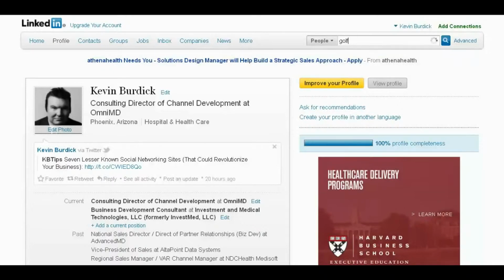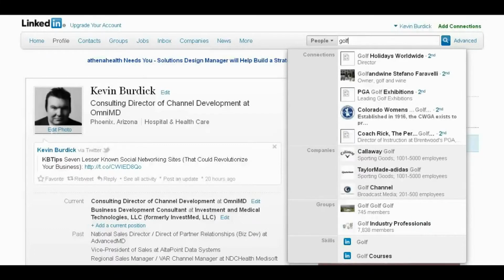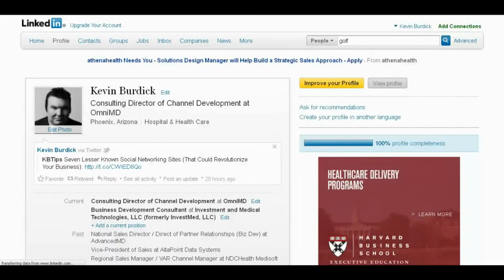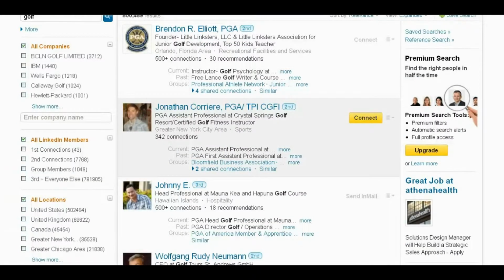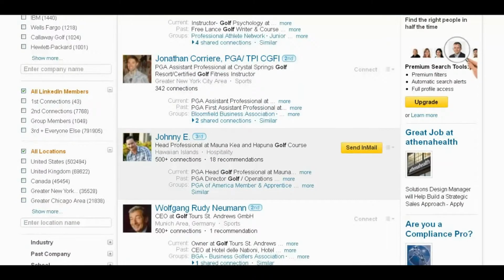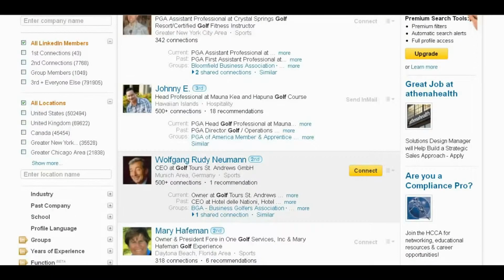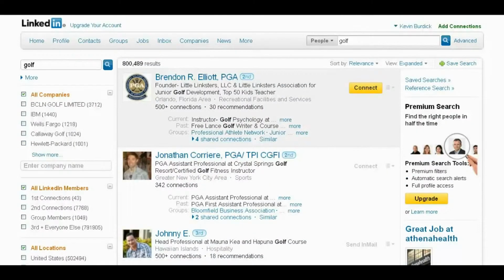Now, they kind of frown a little bit, but I'm going to show you something. If you do a search on golf under people, you're going to find a variety, 800,000 results of people who have some kind of connection to golf. So a lot of these are golf instructors, other golfers. Technically, you're not supposed to connect with them if you don't have an existing relationship with them, but I'll kind of leave that up to you.